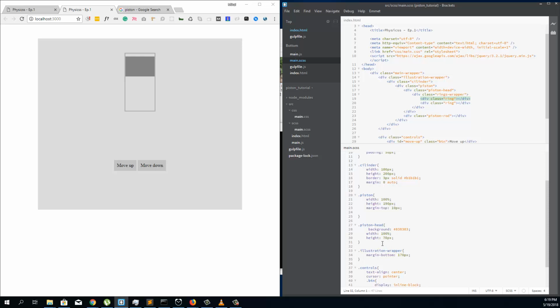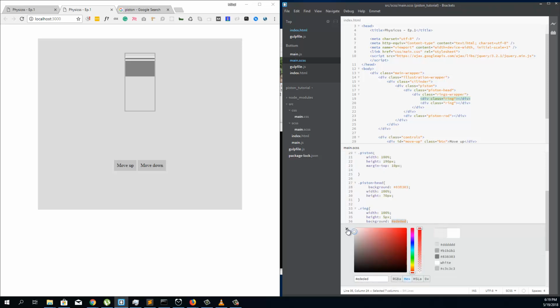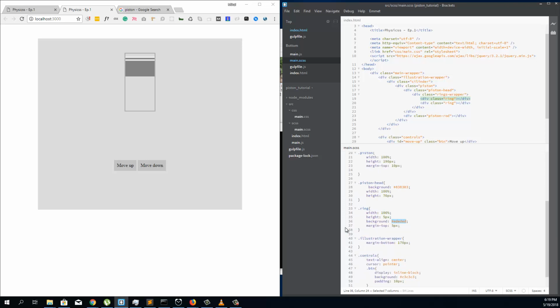Okay, now let's do the rings. For every ring we do it in this way. Obviously we'll have the width 100%, a height of 5 pixels, and the background, let's say white, margin top 5 pixels, so we can distinguish them. Not white, maybe a bit darker, yeah, okay. Now in order to position them, we will use the rings wrapper, and with the wrapper we will have a margin top of 15 pixels.